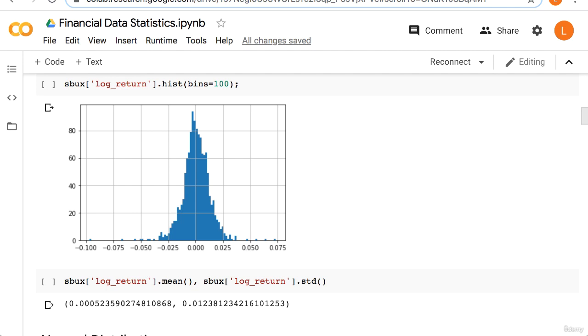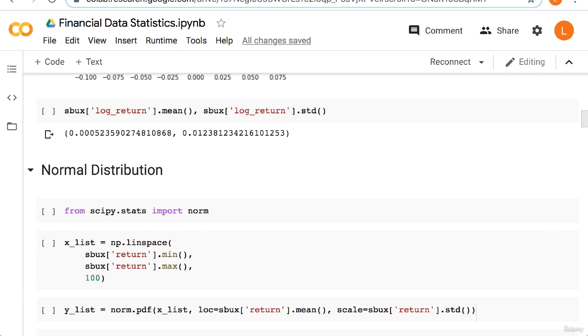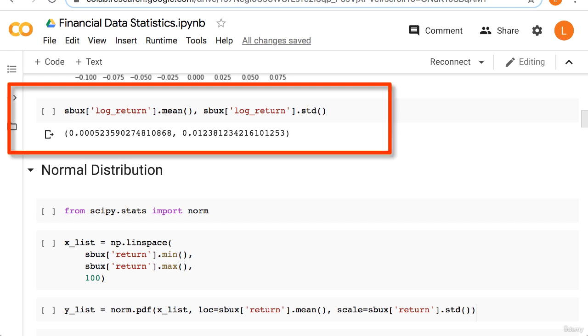Next, we're going to plot a histogram of our log returns using the hist function. As you can see, we get pretty much the exact same distribution that we got for the non-logged returns. You might want to try going back and forth between the 2 charts to verify that for yourself. Finally, we can calculate the sample mean and the sample standard deviation of the log return, again using the mean function and the std function. As before, we see that the mean is very close to 0, and the standard deviation is about 0.01.